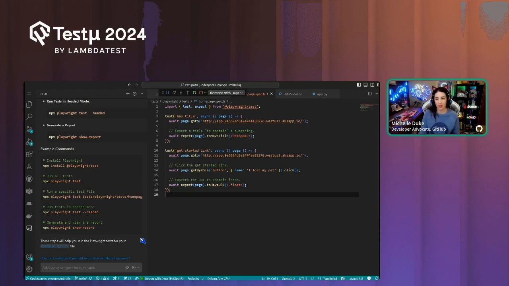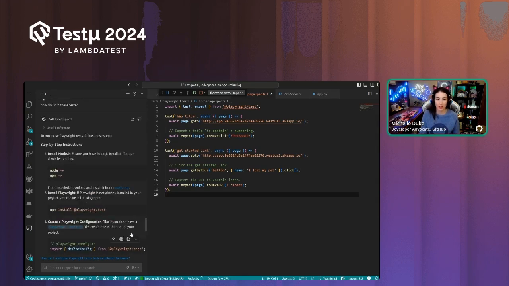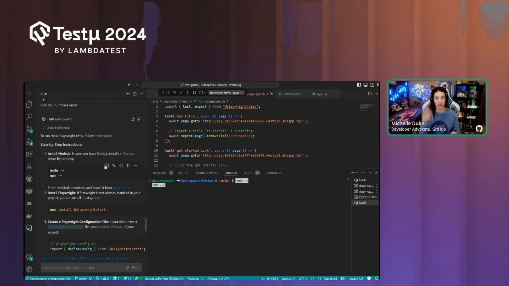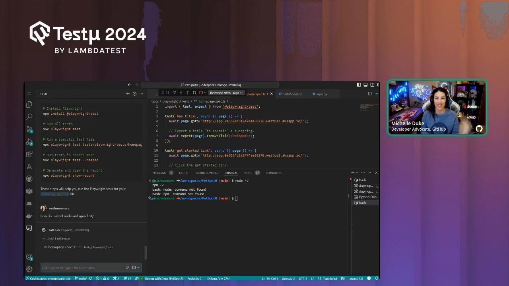So we can open up a terminal here as well and follow the instructions. If we open up a terminal, Control backtick, it opens, and we can copy what GitHub Copilot is giving us and add it into the terminal.